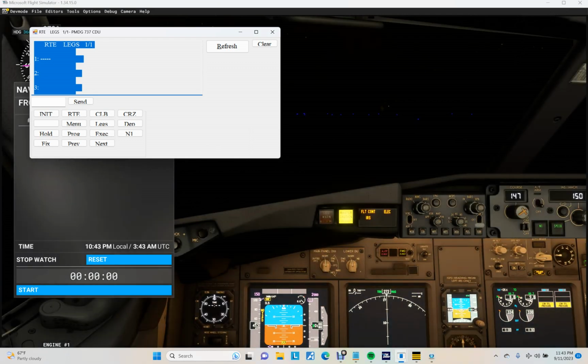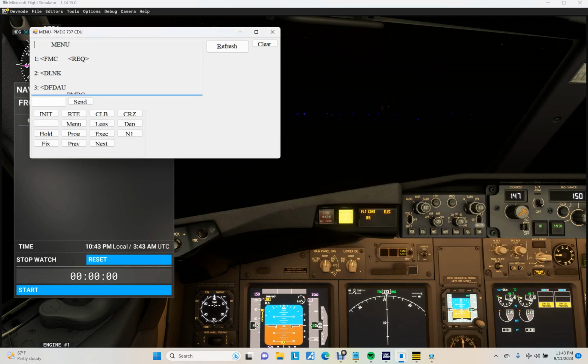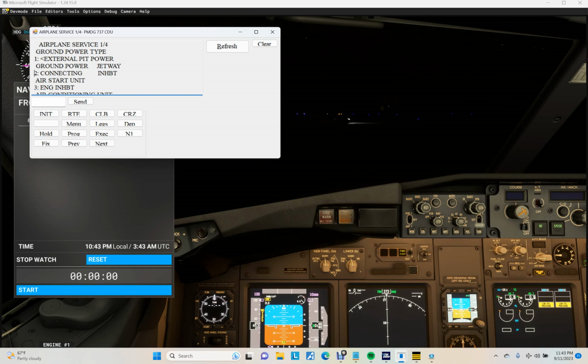GPS invalid lights off. Right aft fuel pump off. Engine number 2 generator off. Electric hydraulic pump. Left side window heat off. Left forward window heat off. Right forward window heat off. Right side window heat off. Left master caution light on. Right master caution. Ground power, jetway connecting. Transponder mode.